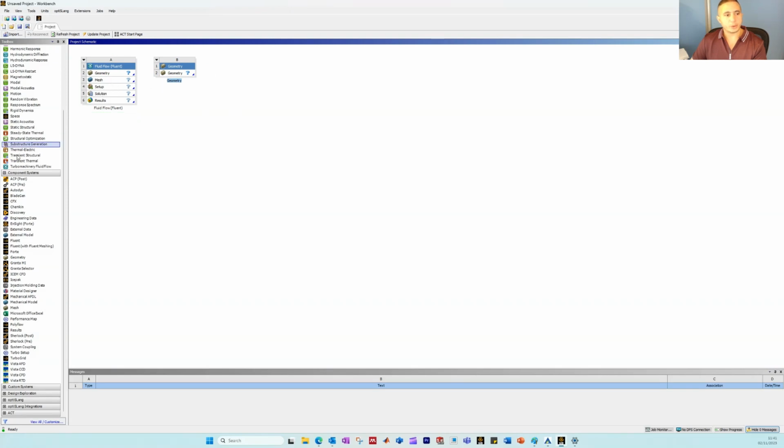Look for the mesh as well. You go down there, you find the mesh, click and hold, drag and let go in that area. Now you have to connect the geometry to the geometry within the mesh itself. Click on geometry, then click and hold, drag.